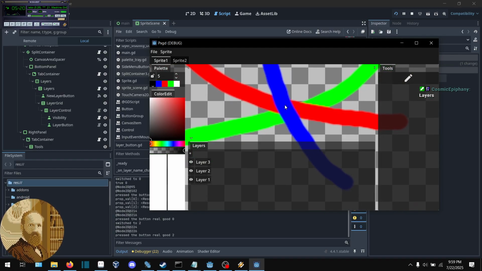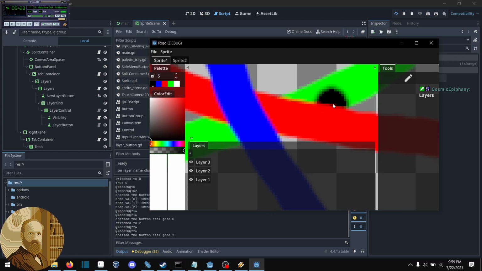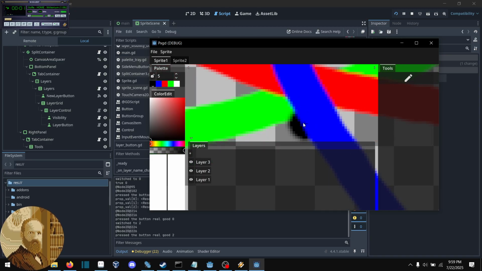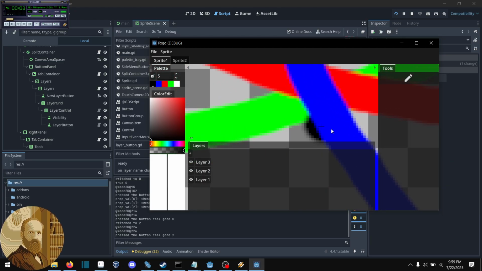I'm quite happy that I was able to get linear color blending working right. Looks quite good.